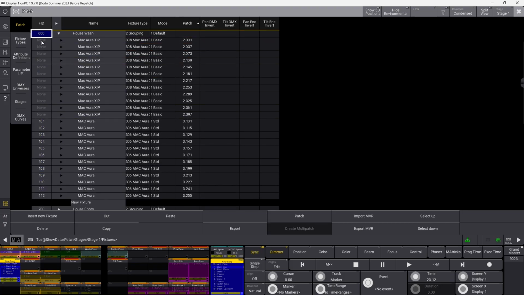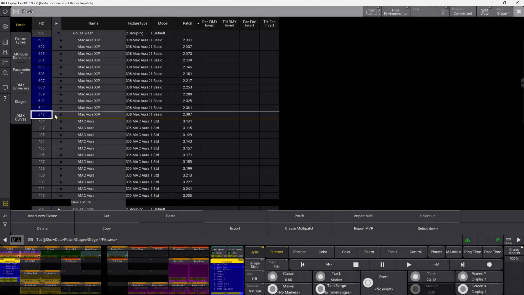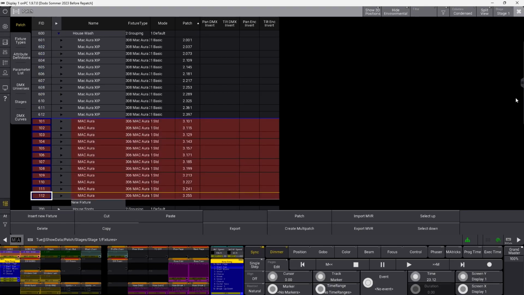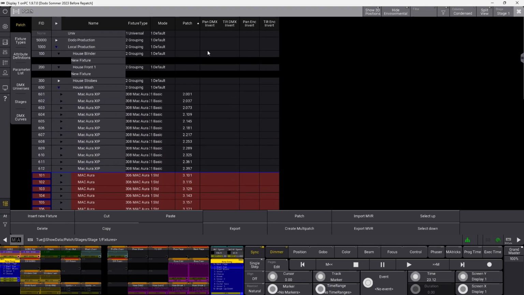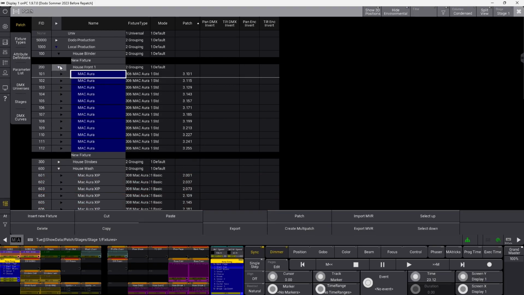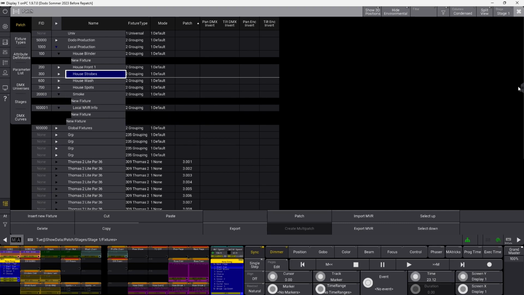Let's just make sure we have everything. 601, please. And we take these ones and we cut them and we put them into the front light group, which is right there. We paste that in there. So that's our front light, that's our washes, and we all have fixture numbers on them.